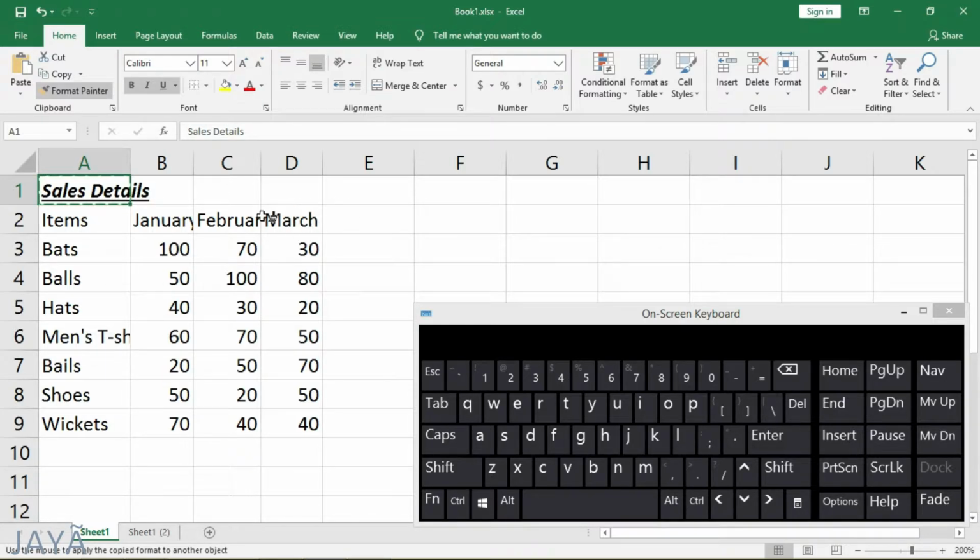Let's say I want to apply the same formatting to this cell. So now all I have to do is just to click on that cell. See, that cell also got formatted like the original one. I'll undo this. I want to keep the titles bold, so I'll make them bold like this. Okay, that's it.